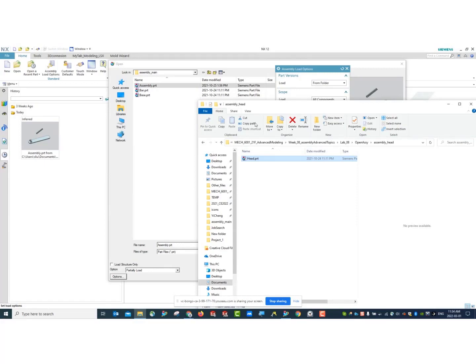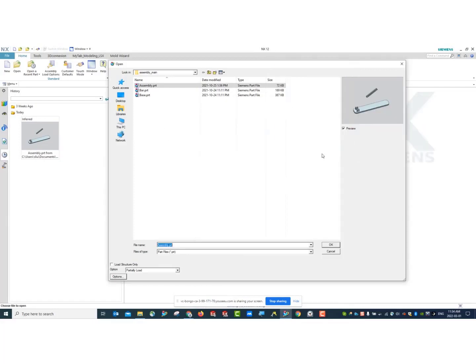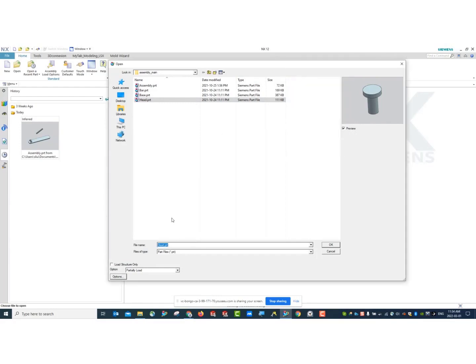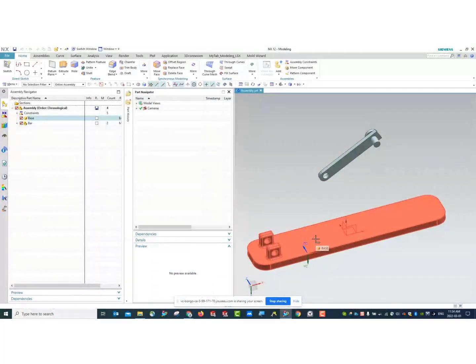Right? So I should make sure this file is being included in the same folder as my assembly folder. That's the meaning. Once I have it, I can open this assembly, use the same option, right? Okay, now the head is being loaded.